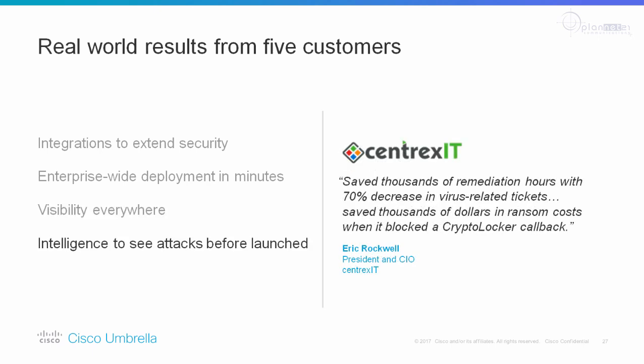Intelligence to see attacks before launched. Saved thousands of dollars in ransom costs when we blocked a CryptoLocker callback. It's from Eric Rockwell, President and CIO of Centrix IT, a professional services and IT consulting company headquartered in the US with 300 plus offices in the US and the UK.